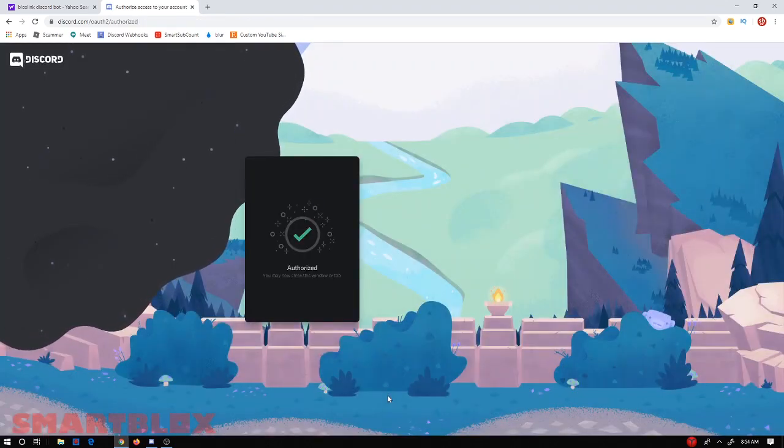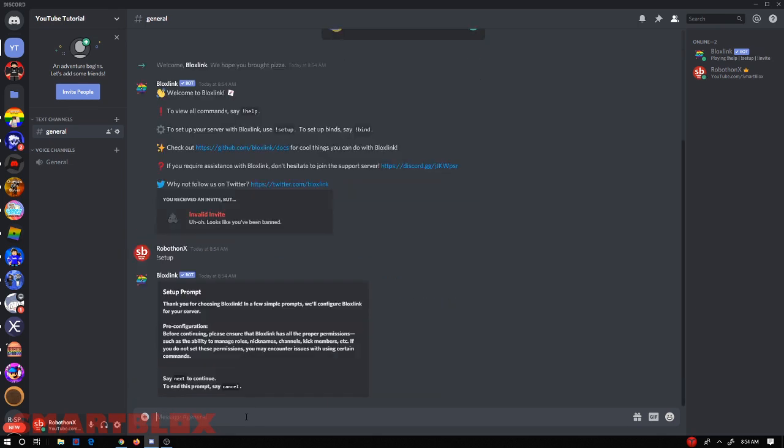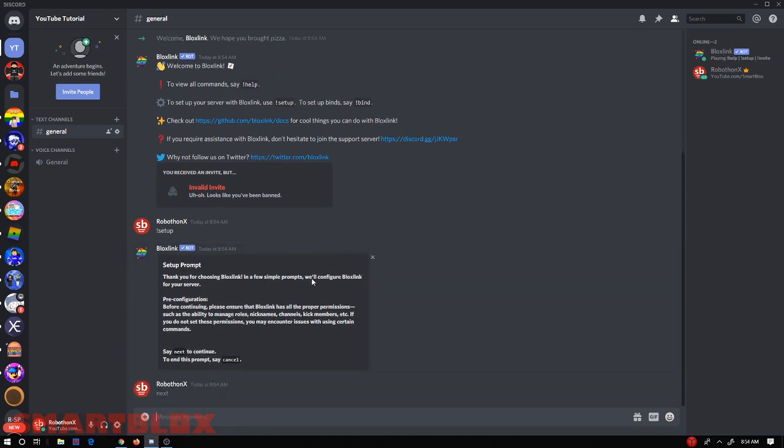Now that we authorized it in our Discord server, let's head on back into the Discord app. Here, back in the Discord app, we can see Bloxlink is right here, and it sent a message right here. What you're going to need to do is do exclamation mark setup. It'll say thank you for choosing Bloxlink, and a few simple prompts will configure Bloxlink in your server. And I'll share all of this, so I'm just going to type next.